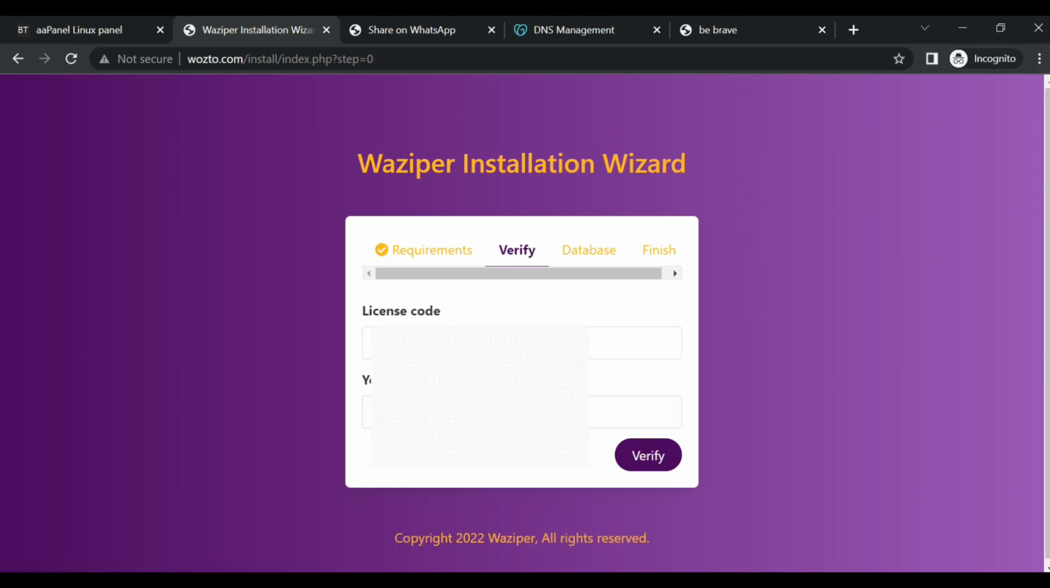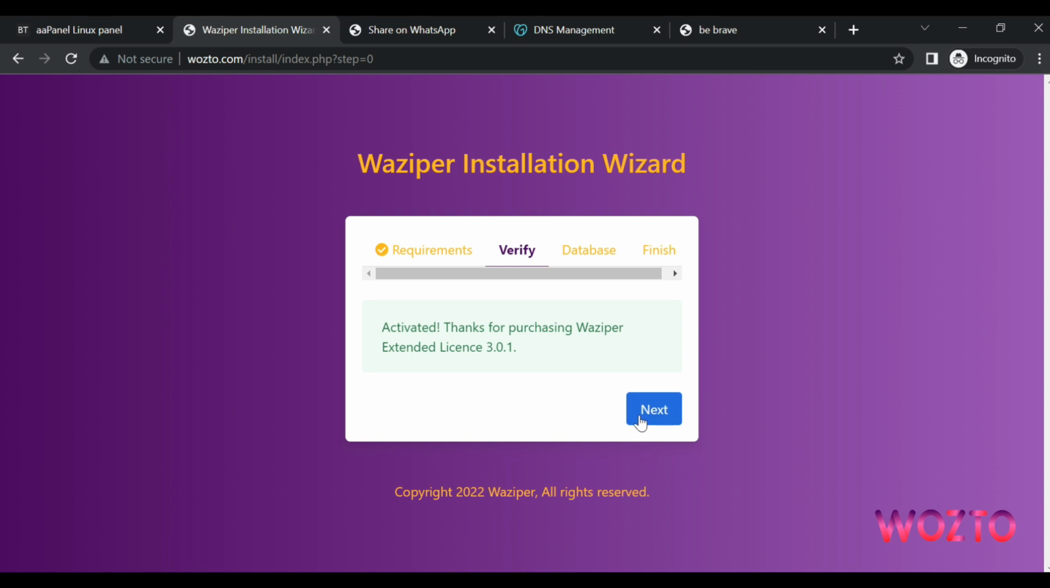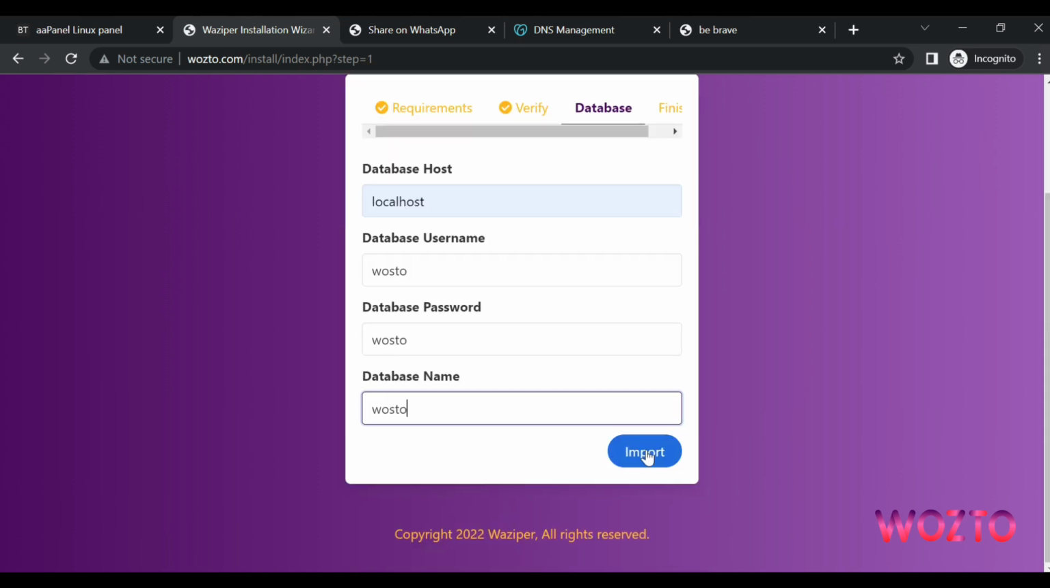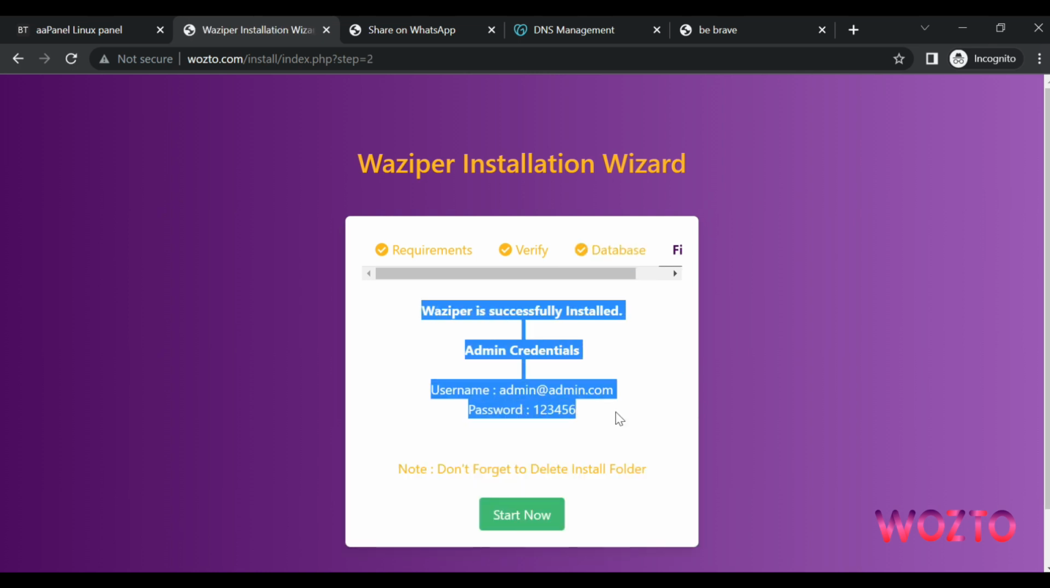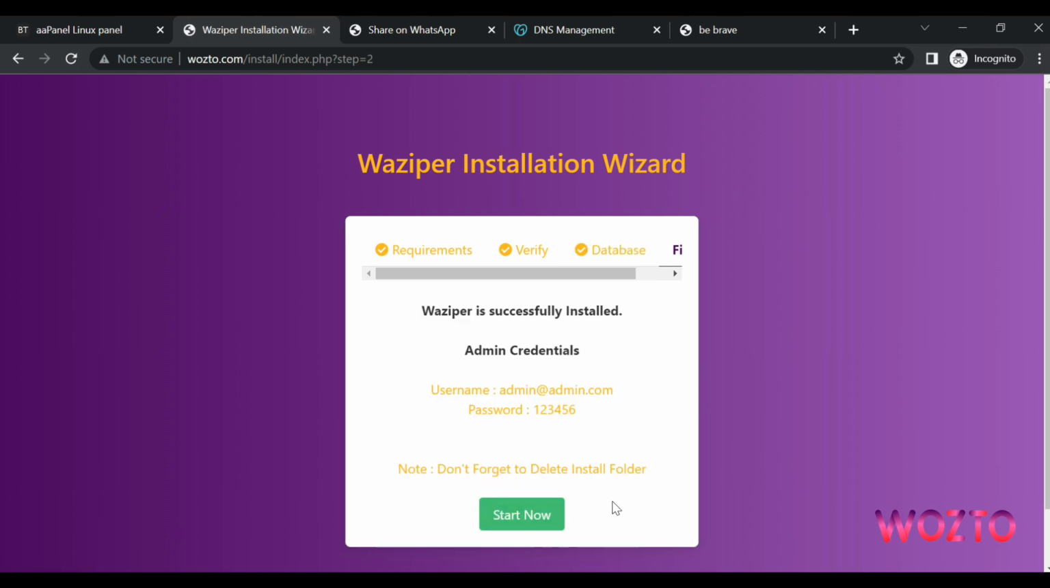Just click next, enter your purchase code and your name or Avanto username. Your license will be activated. Enter your database details and click import. Now you will get the default admin details to log in to your admin panel, just click start.